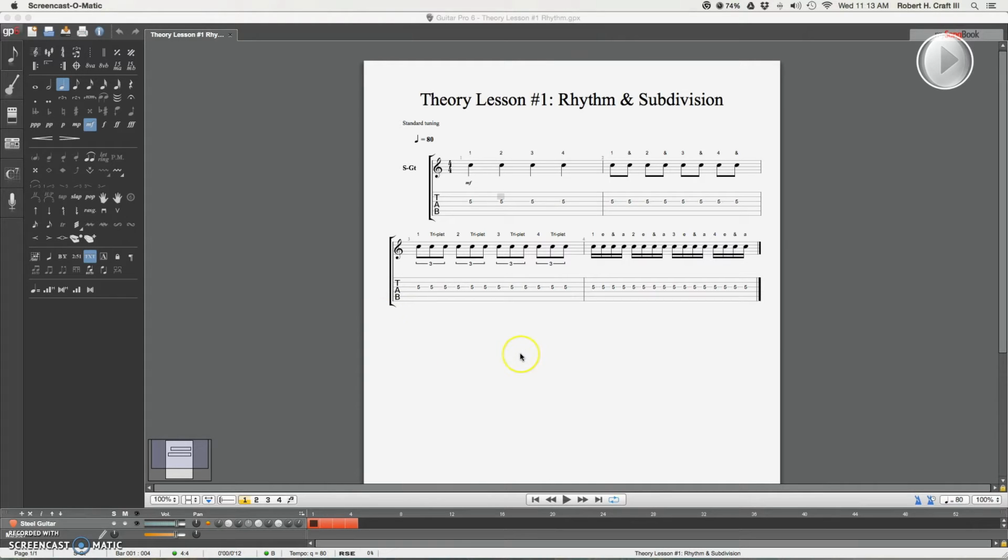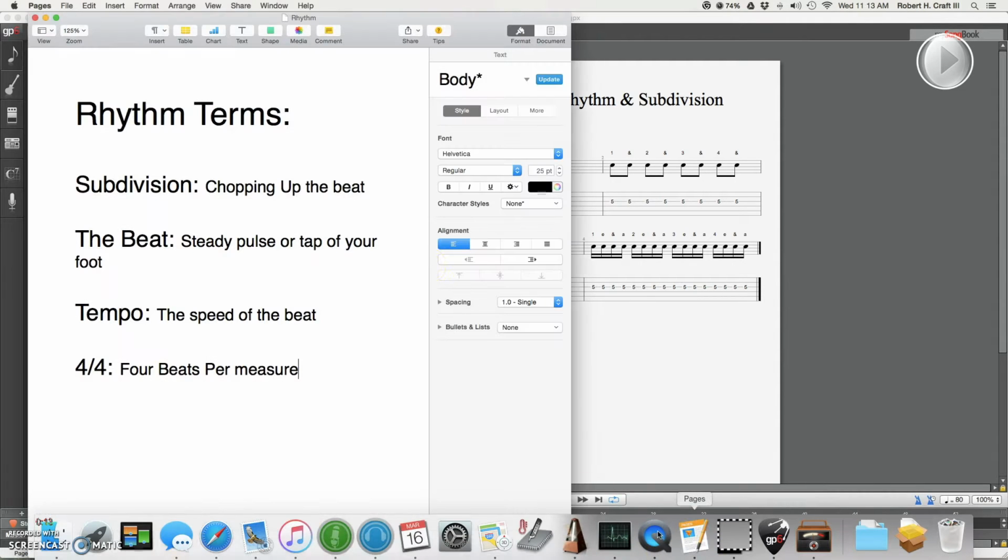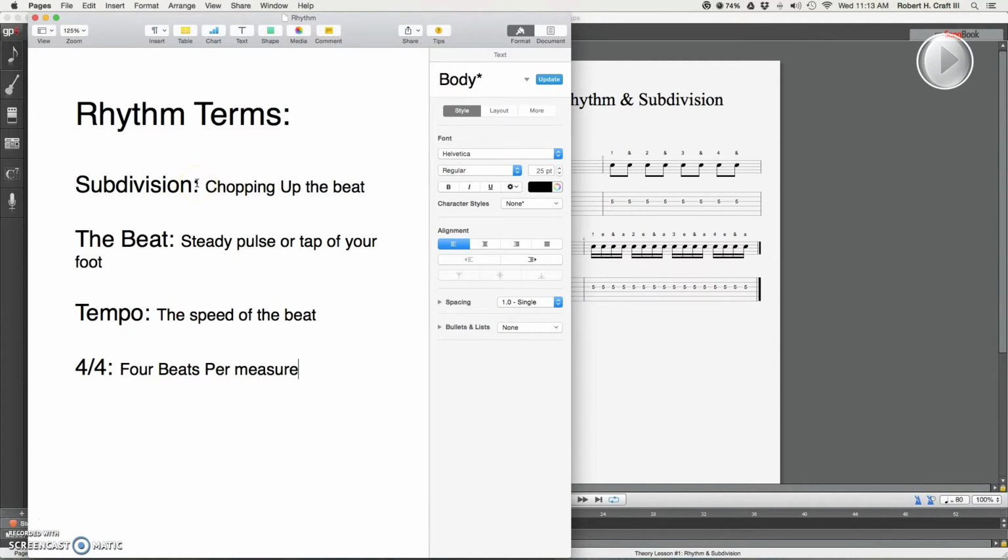Okay, hello and welcome to the first of many basic theory and music terms videos that we're going to be doing. Today is going to cover rhythm and subdivision. Rhythm in general in music is really this idea of subdivision. Subdivision is just when you take the beat of a song and chop it up.